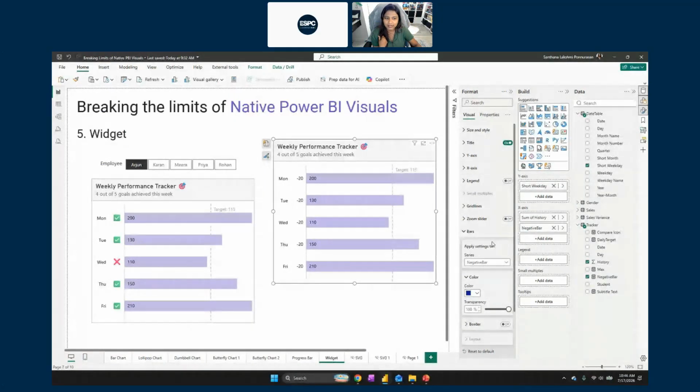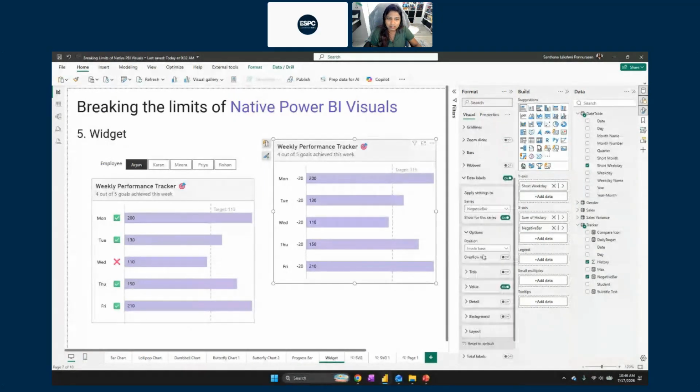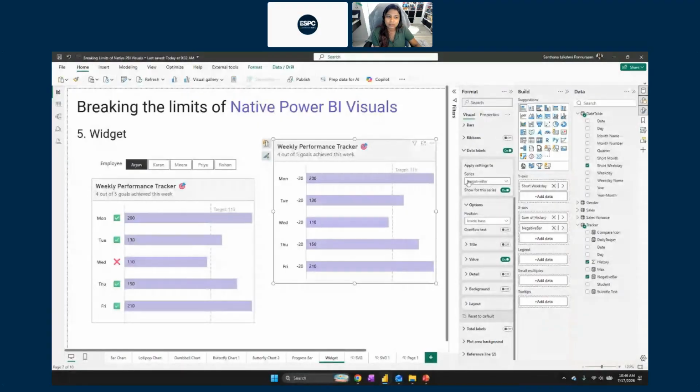The way you do that is, again, you go to your data labels, pick the particular data label. So here it's the negative bar. Go to value. You cannot get rid of this. You need to override this just by dragging and dropping this in. That's it. You see how I have my crosses and ticks. All I did was drag and drop my measure.